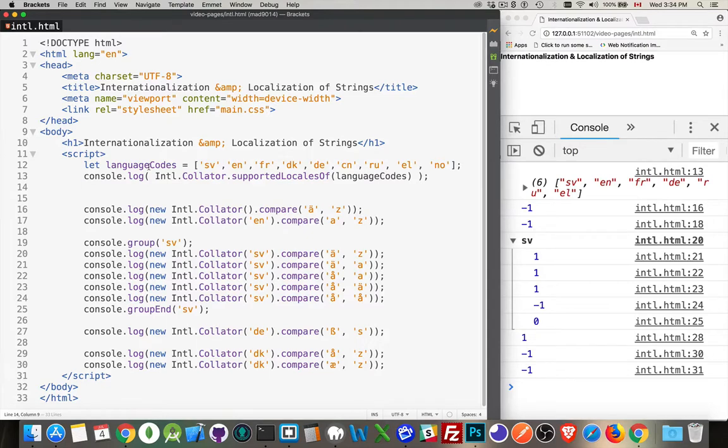I have here in my script, the first method I want to look at. Inside the international object there's an object called collator. This collator object has a method called supportedLocalesOf. You can pass an array into this method, and it's going to tell you from that array which one of the locales, or all of the locales, are supported.